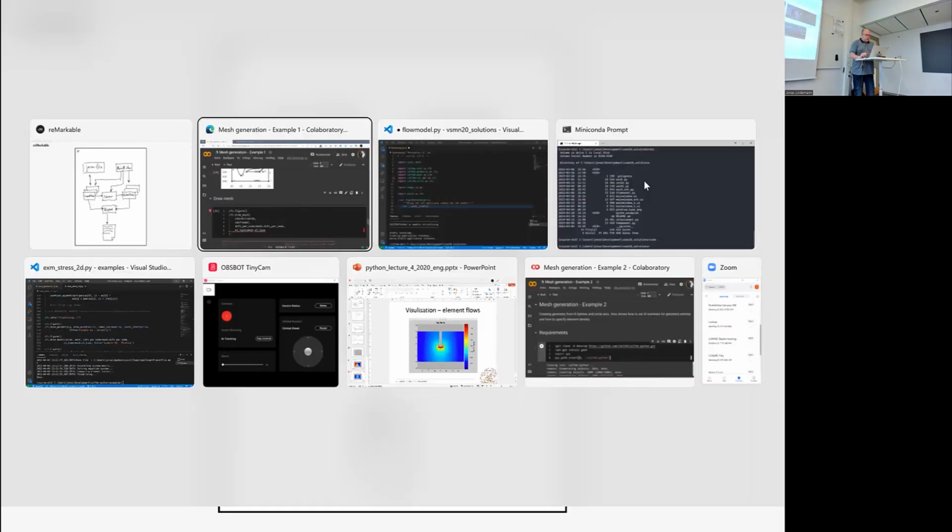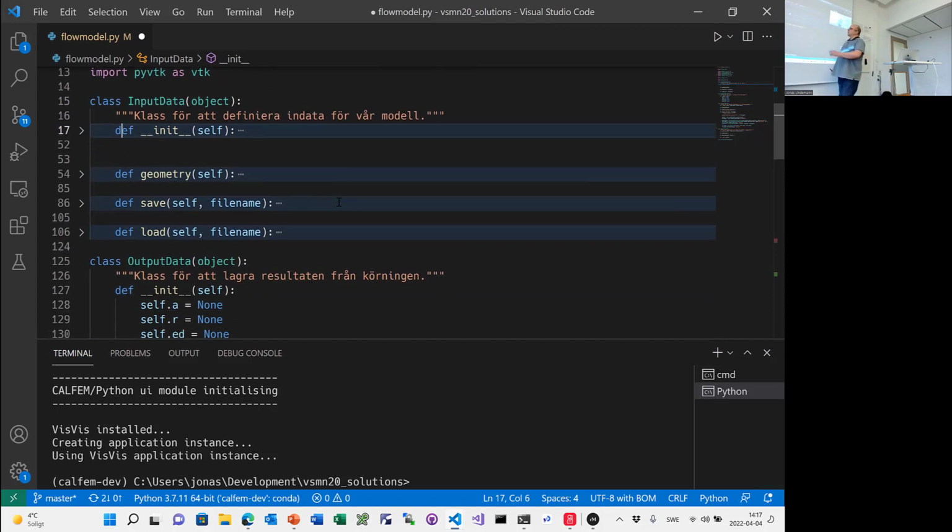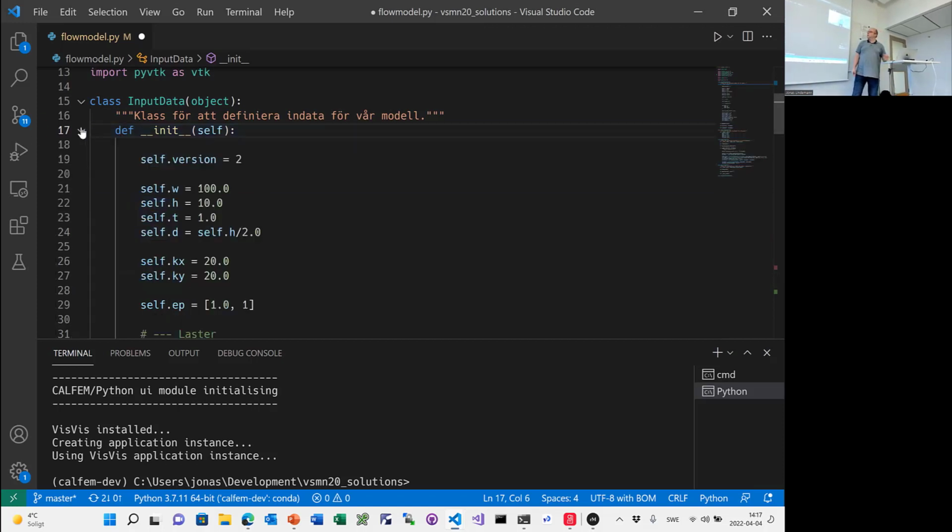And just to illustrate a bit how this can look in code, this is from your project here, from groundwater flow. In this case, I have an input data class here with a constructor. I have created a geometry method here, which you also will create, that will be used by the solver. We call geometry, and we'll get the defined geometry from the input data. So in the input data section here, you define all the parameters that define your model.